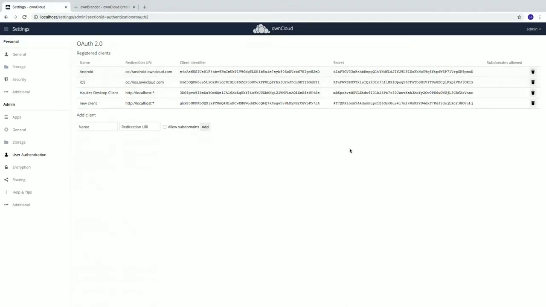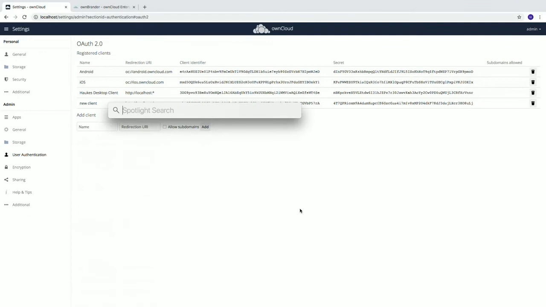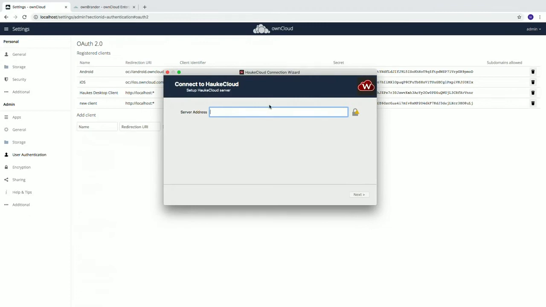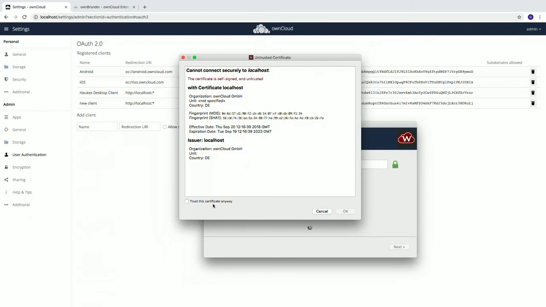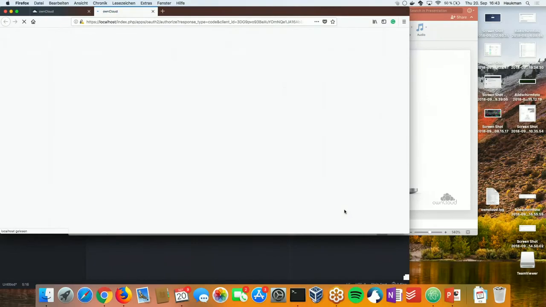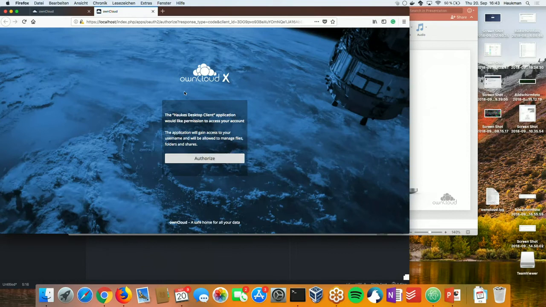I've already done that. So we've seen that we cannot use the publicly available client anymore because I deleted the configuration for that. Now I will have to open my customized client, the Hauke client or Hauke Cloud client, whatever. And again, I will try the same thing as before. Of course, I don't have a valid certificate. And it recognized that I'm already logged in, and now this client is allowed to log in to that server.